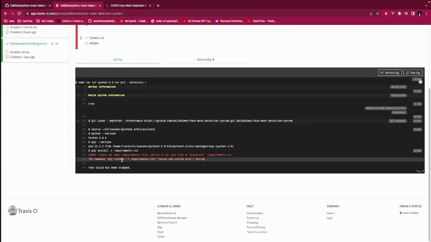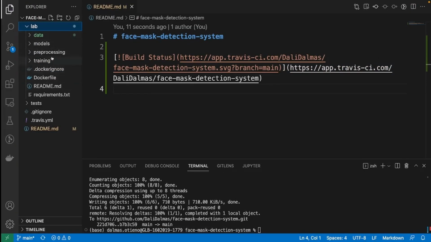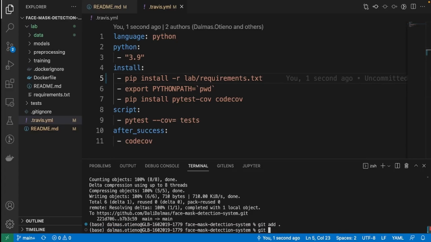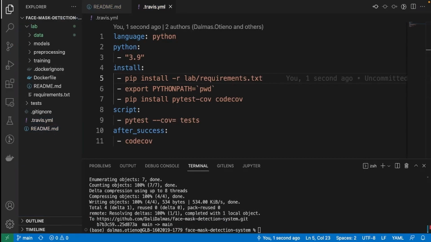So it is saying that the directory requirements.txt does not exist. Requirements exists in the lab, so we could open Travis this, and we should say lab/that. So git add this, git commit -m update Travis, then git push. So now we are going to work on the API folder.